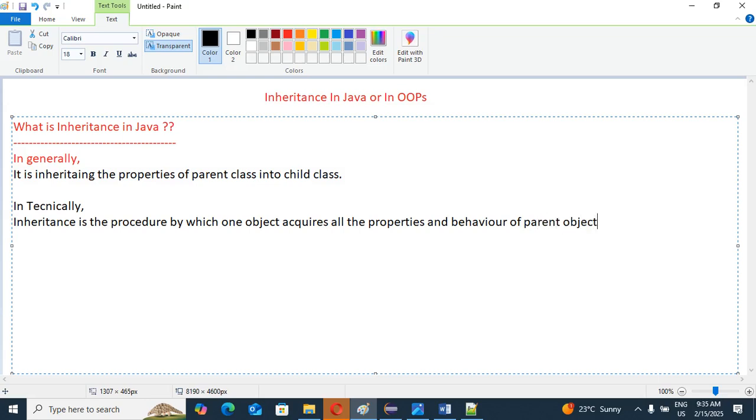Yes or no? Whatever is defined, please read it out carefully one more time. Inheritance is the procedure by which one object acquires all the properties and behavior of the parent class.